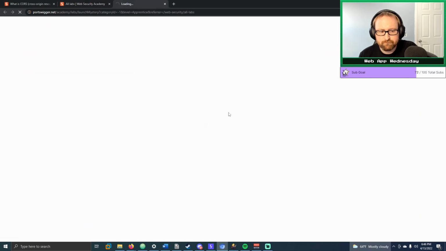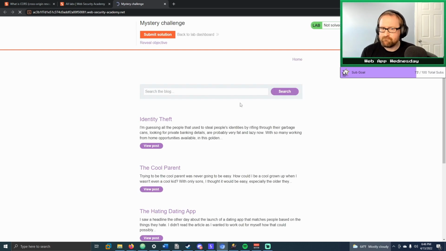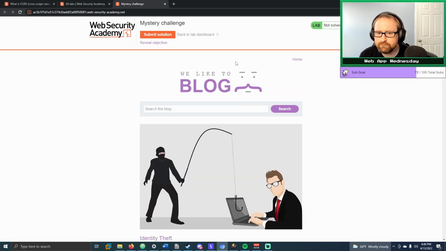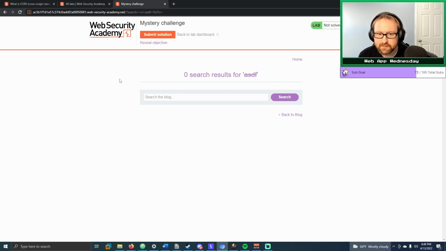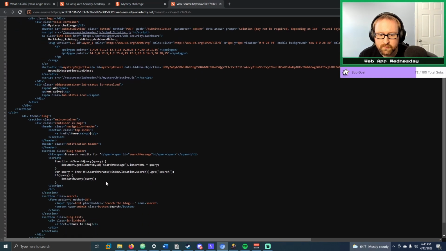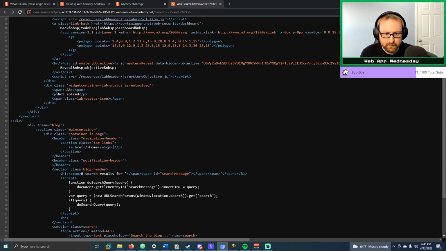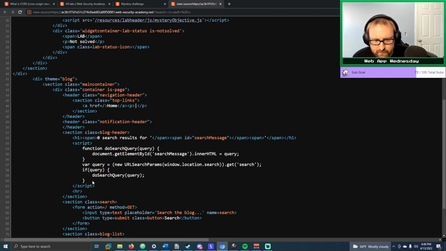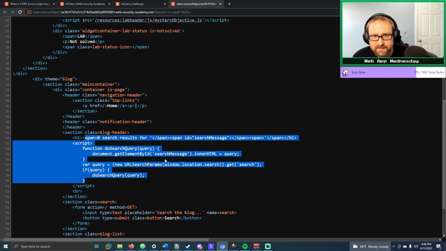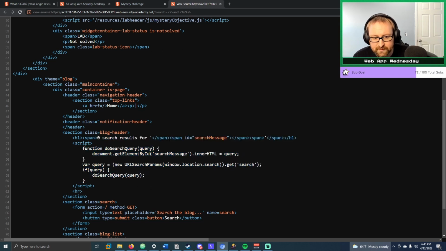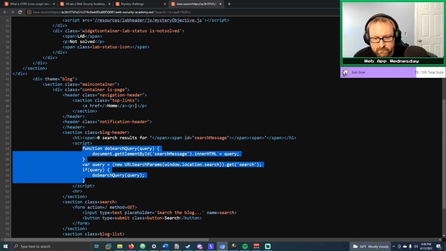Alright, so is this just going to be XSS again? Depending on... it's kind of DOM XSS, to be quite honest with you. They don't class this as DOM XSS, but it kind of is.